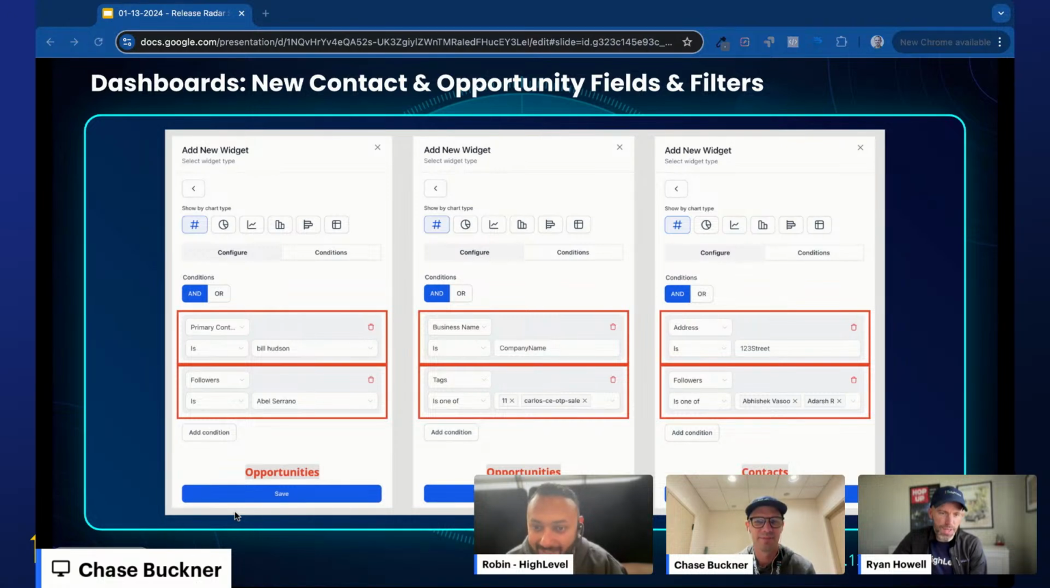Yeah, so this one, essentially, we added more fields when you're adding a widget in the dashboard. So you're going to have things like being able to see the opportunity's phone number, their primary contact name, followers, business name, tags, things of that nature. And with individual contacts, you can now display addresses as well as followers on the contacts. So more visibility and data into your widgets on the custom dashboards.